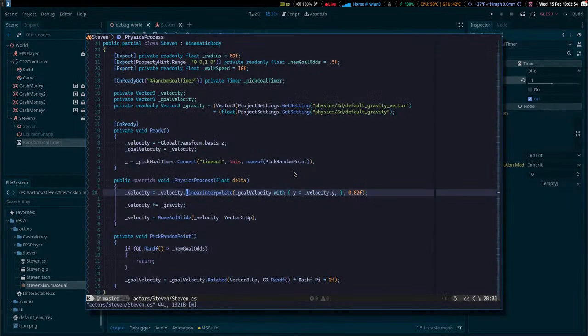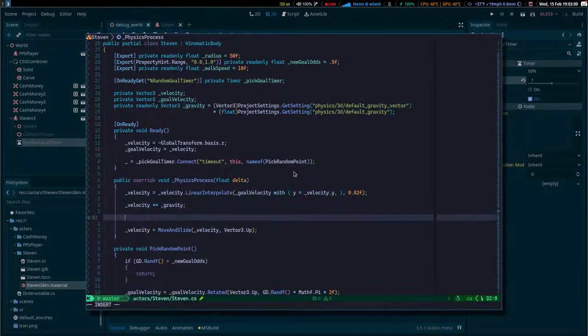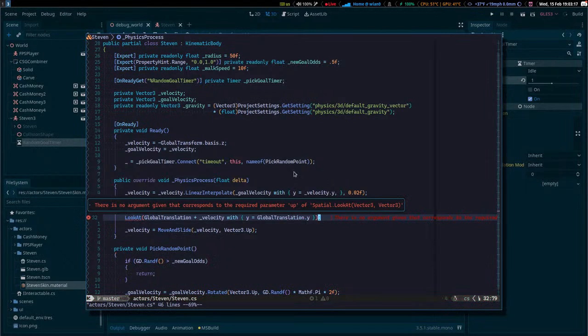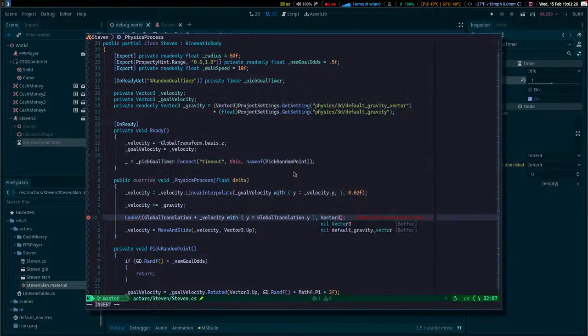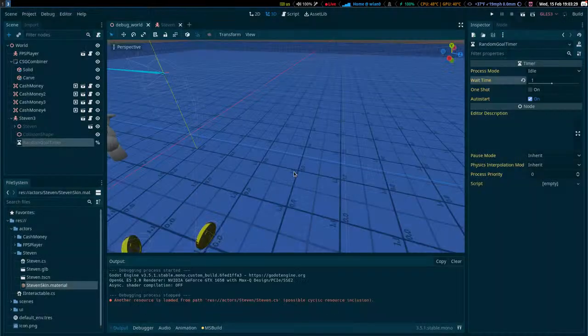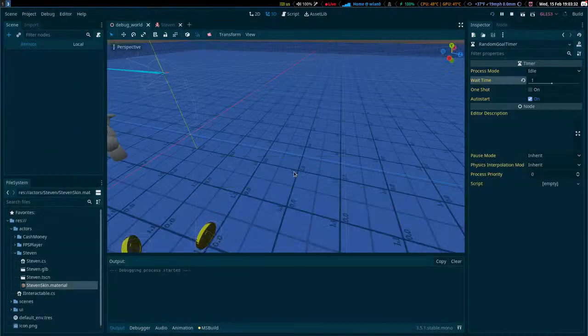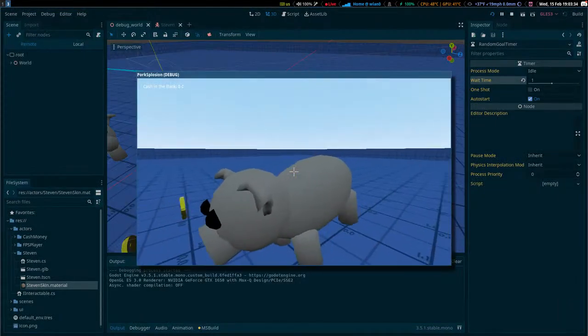Now I need him to face the direction he's going. Global translation plus velocity with y equals global translation.y. What are you bitching about? Oh, up. Which one's up? There. That's silly.